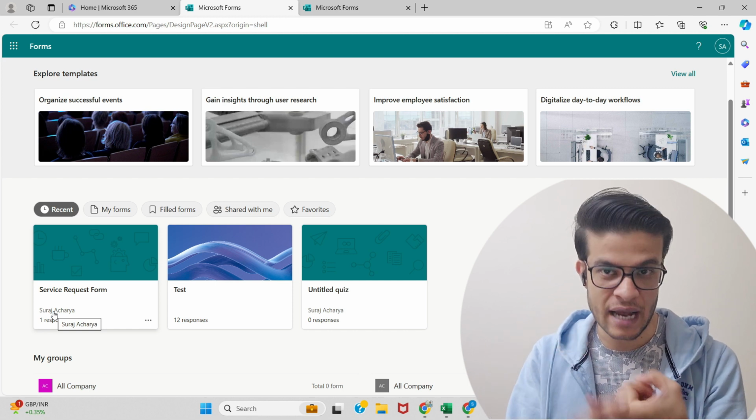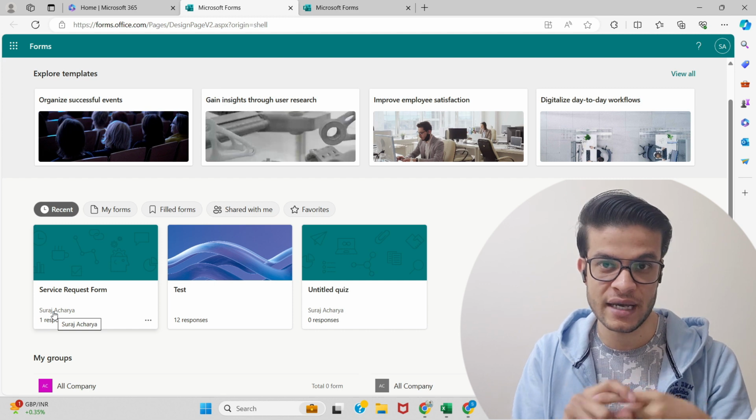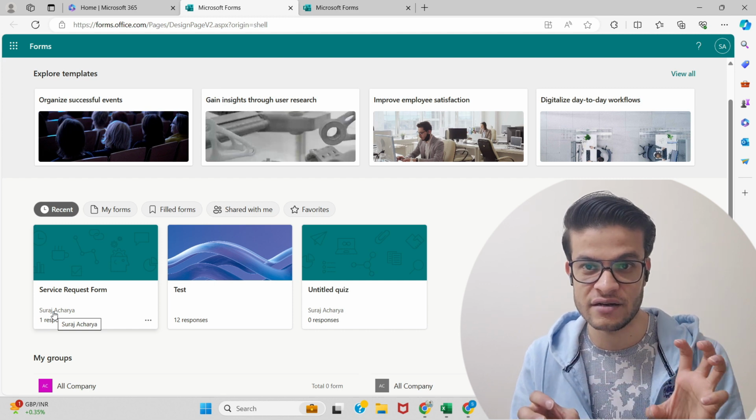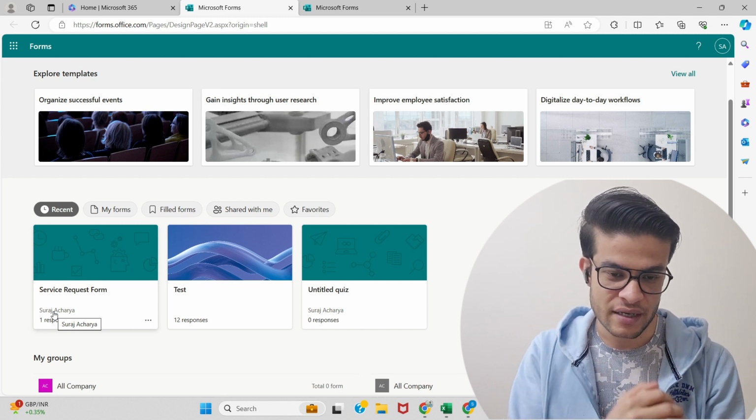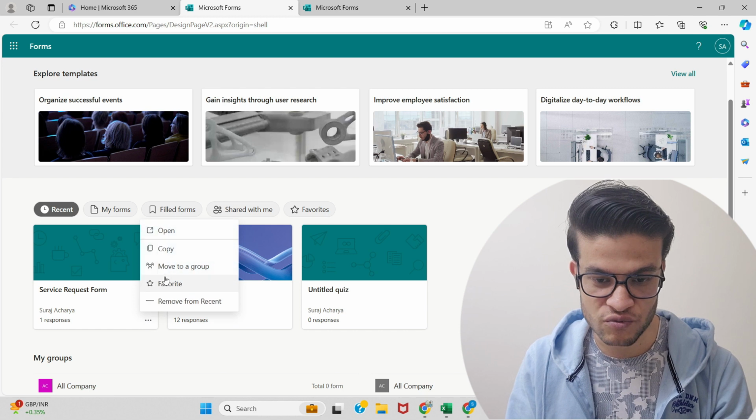So every time I have to download it. So if I want to create a link to this MS Form and I want to have a connection to an Excel file using Power Query, and I want my Excel file to update with a single click whenever a new response is submitted, for that, I need to move this to the group.